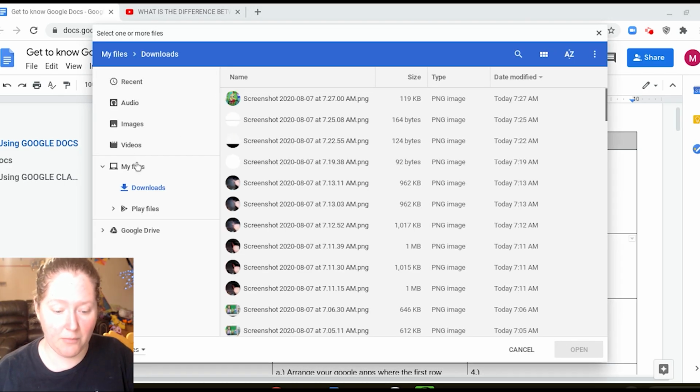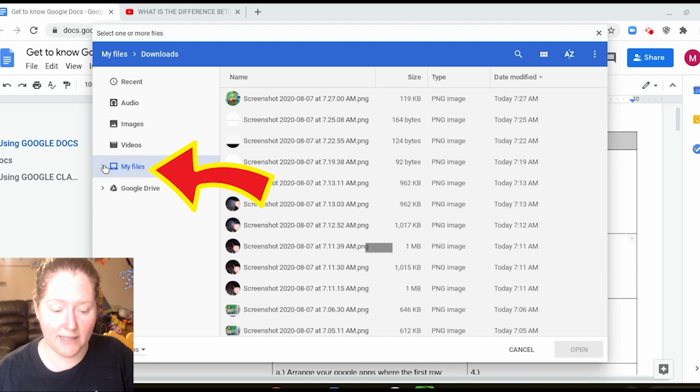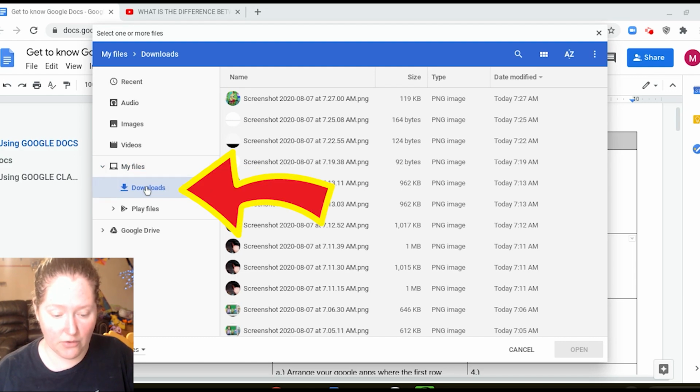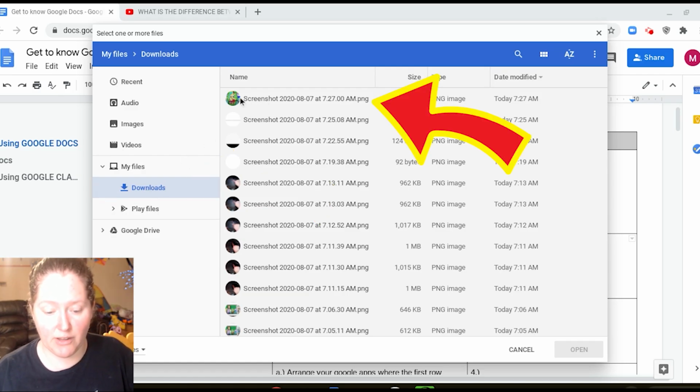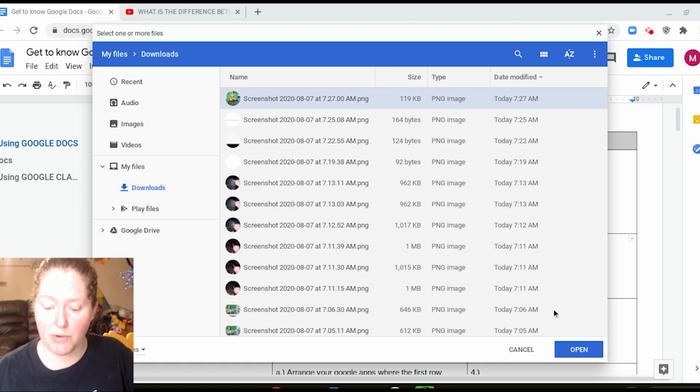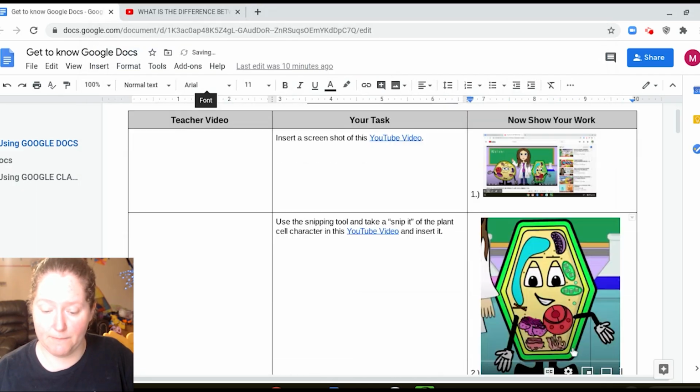And again, I'm gonna make sure I'm in the file section. If you can't see it, you can go ahead and click this button right here, and you can see it's in our downloads. You might need to click here if you can't see it. And here's our screenshot. You can see the little plant guy. So I'm gonna go ahead and click that. I'm gonna go down over here and I'm gonna click open.